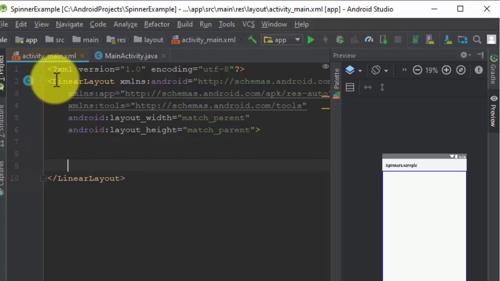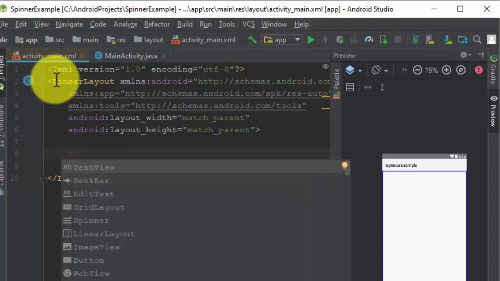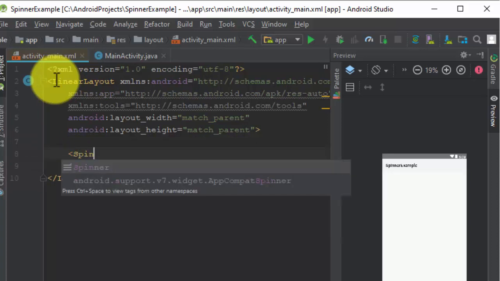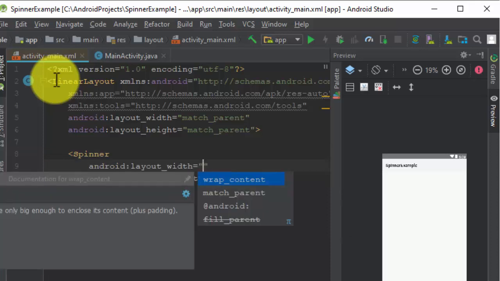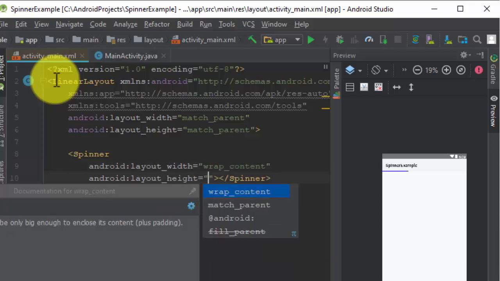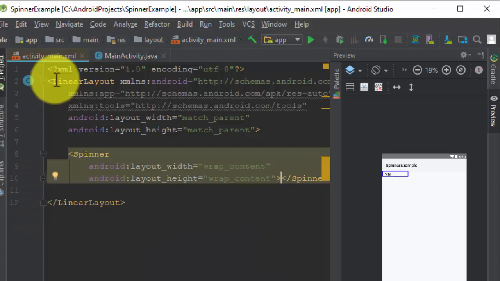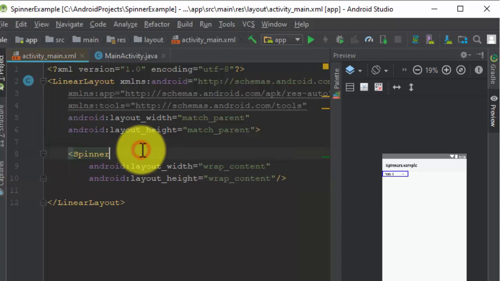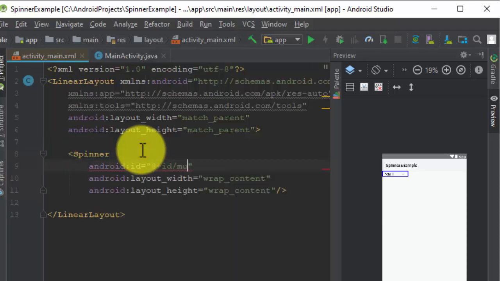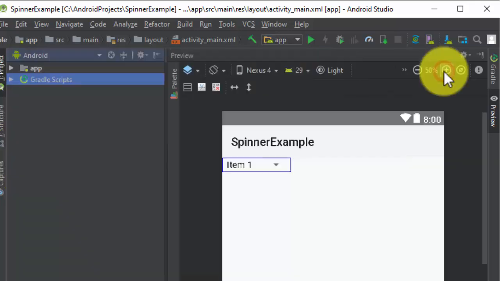I am deleting that and creating a tag here named Spinner and give it a width. You can give it a width according to your own. I am giving it wrap content width and height wrap content. Okay, and closing tag here. I will give it an ID, my spinner. Okay, that's what you have to do in the XML. Now you can see the spinner will look like this in the preview.